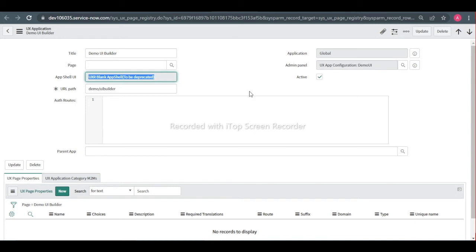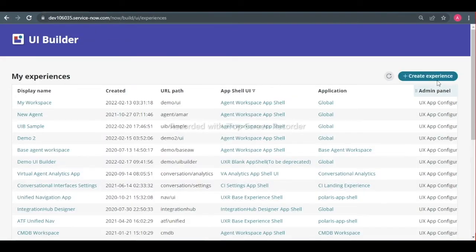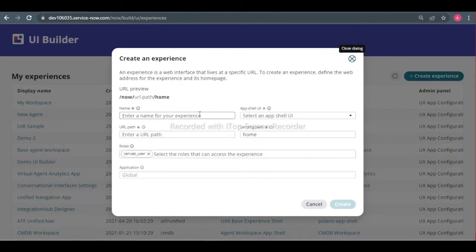So what I have decided is I will create a new workspace like we have done in the last two videos. Let us try to implement a new workspace for now. So I'll go to create experience. We'll give a name called Rohit workspace.